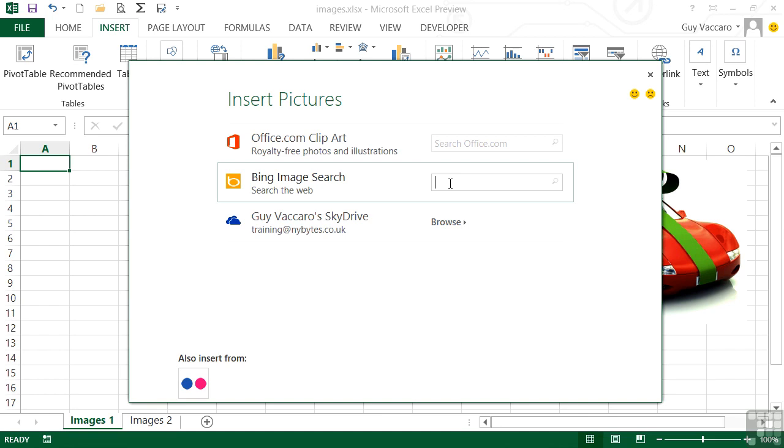search the web. Now, a little bit more care has to be taken when searching the web for pictures, that those pictures that are offered are royalty free, whereas we know the Office.com clip art ones are. And it's not just clip art, there are photographs in there as well. And because I'm signed into my SkyDrive, I have the option to browse my SkyDrive. And that also adds in an extra option of being able to insert images from Flickr. But obviously a Flickr account is required for that to be enabled.